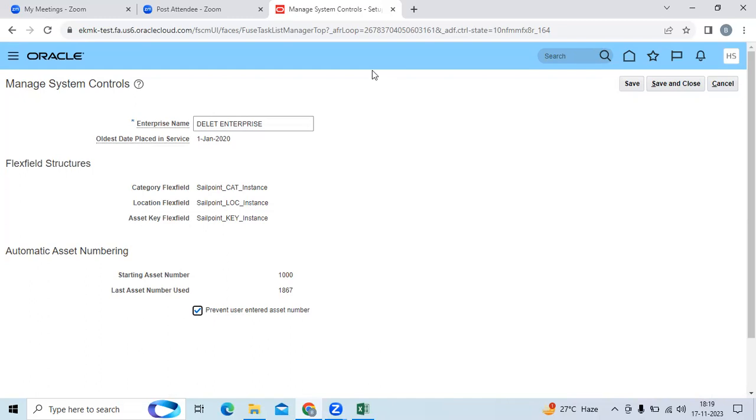So asset numbering is controlled at the enterprise level, or we can call it instance level. You can't control it by ledger wise, legal entity wise, or book wise.